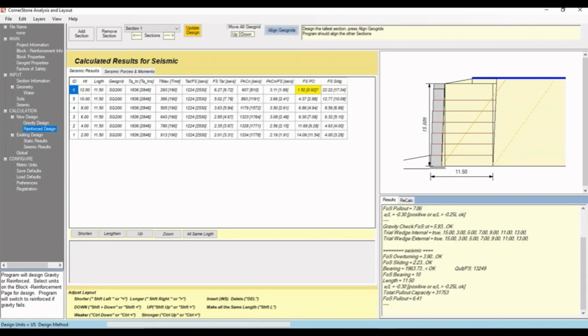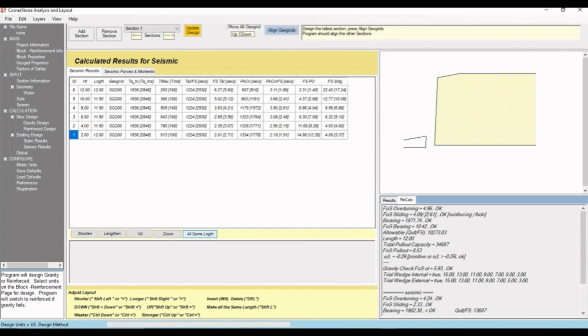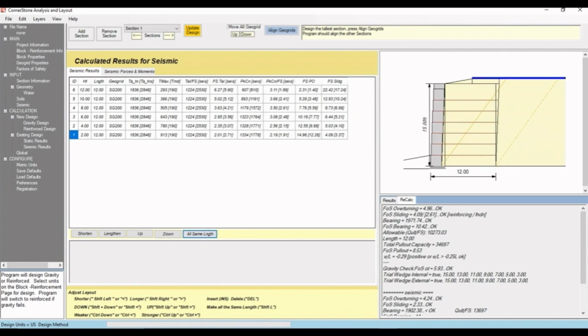If we go to reinforced design, we can see a yellow warning for this top layer. We have similar options to shorten and lengthen the geogrids, move them up and down, insert or delete them, or use a stronger or weaker spec. If we increase the length, you can see it is no longer yellow. If we increase the bottom layer length and hit all same length, they are all now 12 feet.